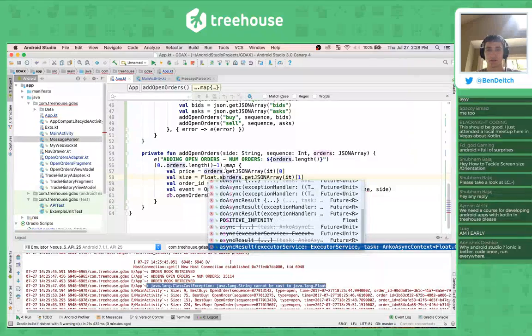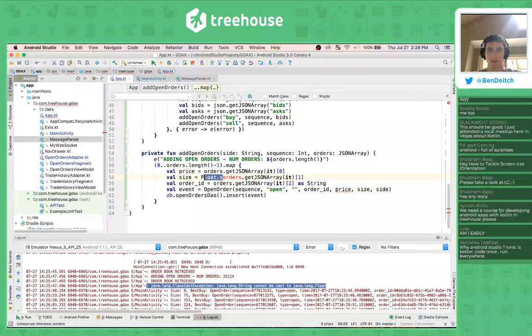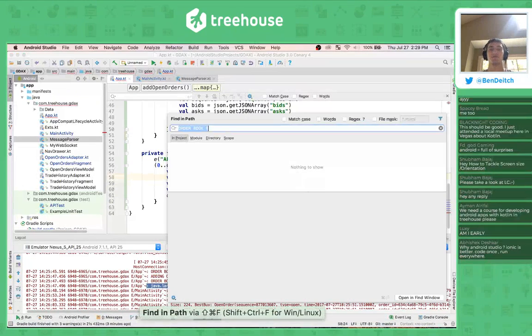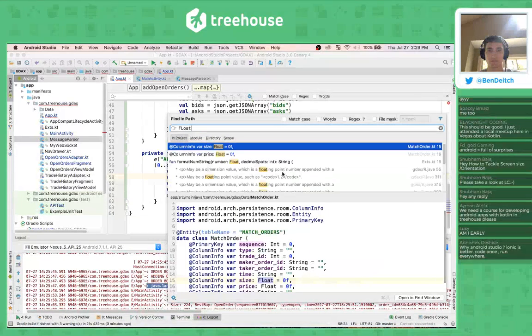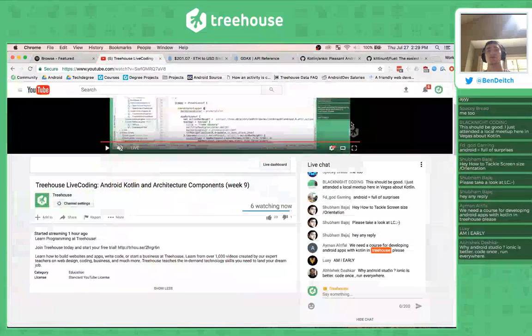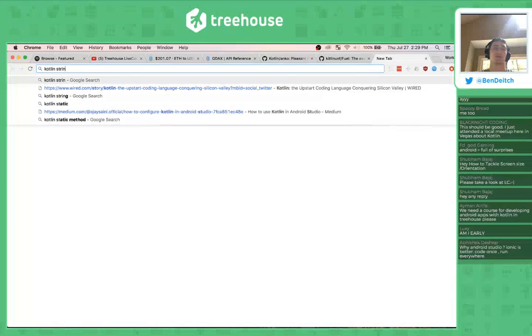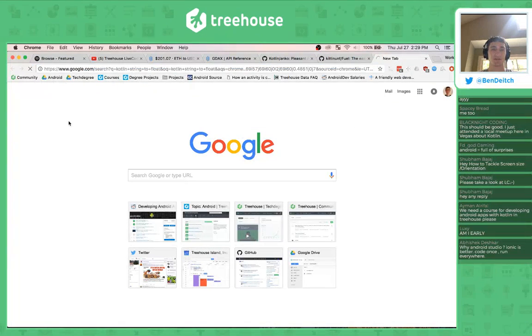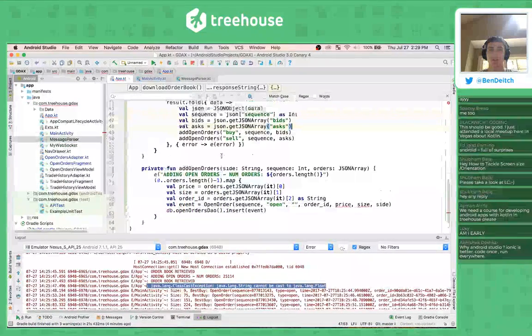Float dot, do we have a method to, so I'm gonna Control Shift F float to see if there's a place in this project where we have converted a float. Oh wow, that is not helpful at all. So let's go to Chrome and search for Kotlin string to float, and we should get the answer. To float, is that really it? I was gonna try that, but I didn't think that would be it.